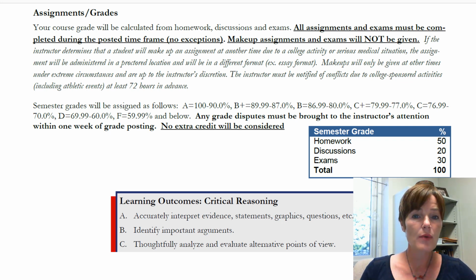Plan ahead. It's always better to start a little early before the assignments are actually due. Now you can see the breakdown of the grading there in the little table. You're going to have 50%, so half of your grade is going to be based on those homework assignments. You're going to have 20% of your grade based on discussions, and then we will have 30% of our grade based on exams. Okay, so that's how you're going to be graded in this course.